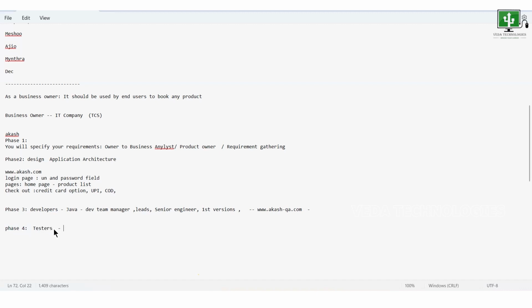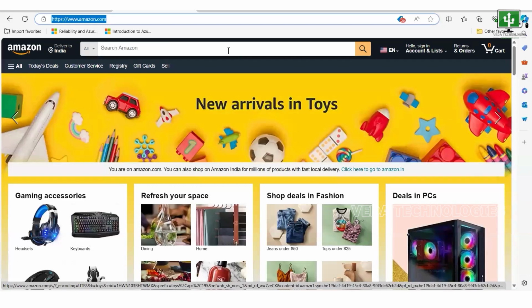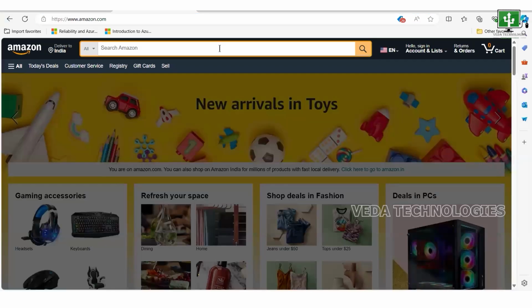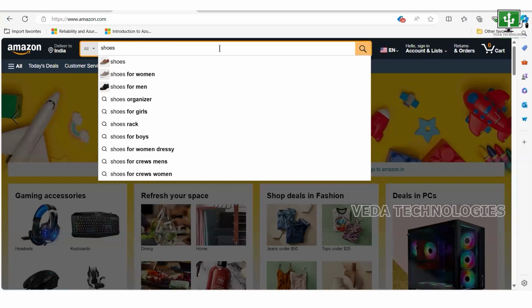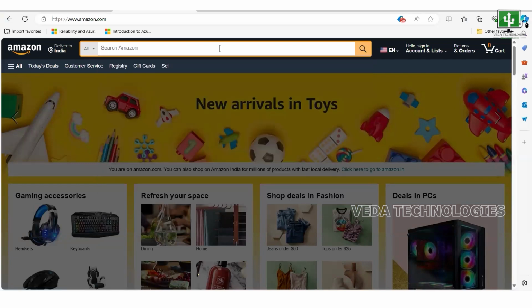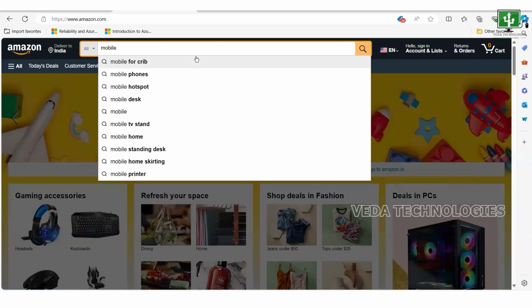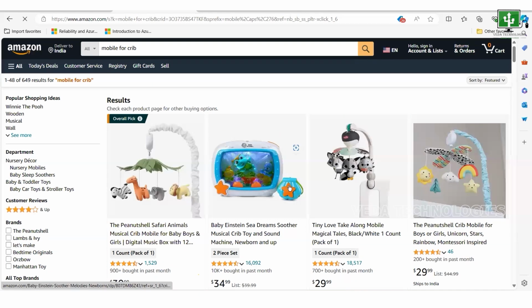As a tester, what do you do? You will test the application in every perspective, every functionality. After testing, what do you do? Let's say my login functionality is not working properly. Or in such a scenario, whenever I search for shoes or mobile, I am getting some other products instead of mobile. Then is it a defect or not?